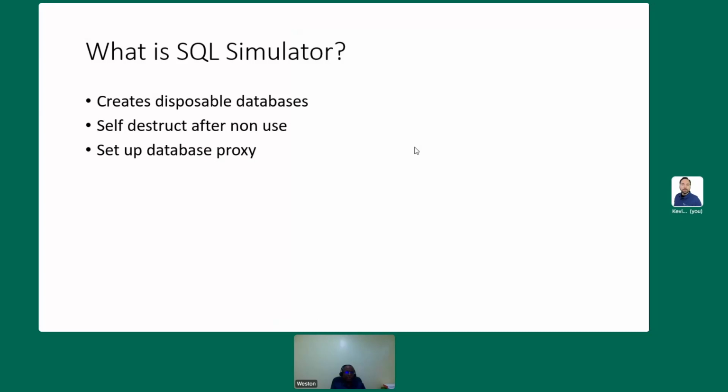Okay, great. So what is SQL Simulator? The first thing to know is that it's a tool that uses Kubernetes to create disposable databases. These databases destroy themselves after 15 minutes of non-use. And by using Kubernetes as a database proxy, you can restrict users to one account. Through this presentation, I'll show you how all that works together.